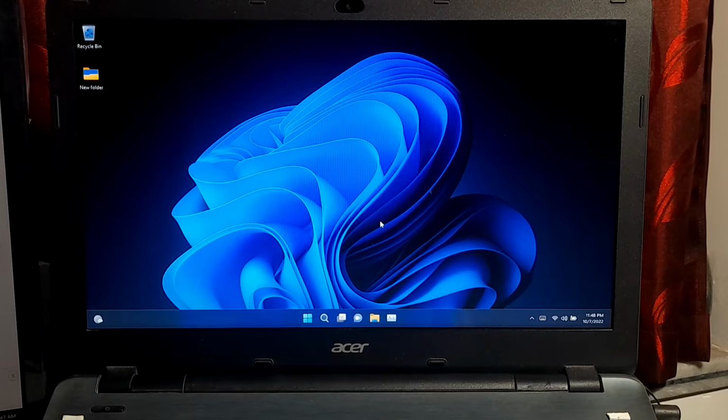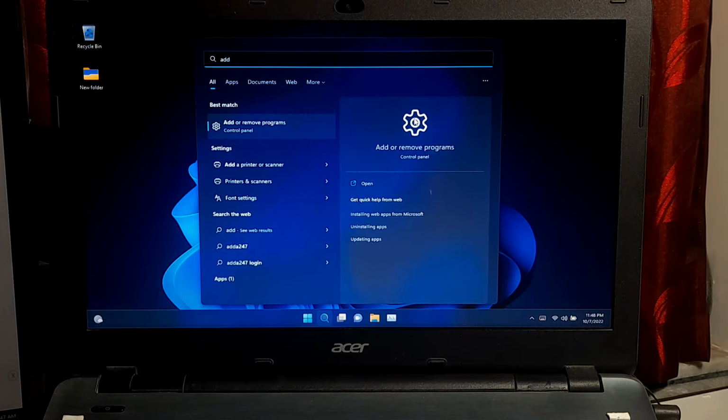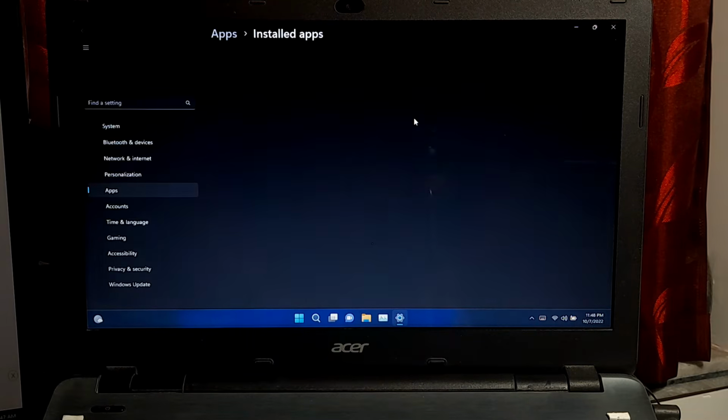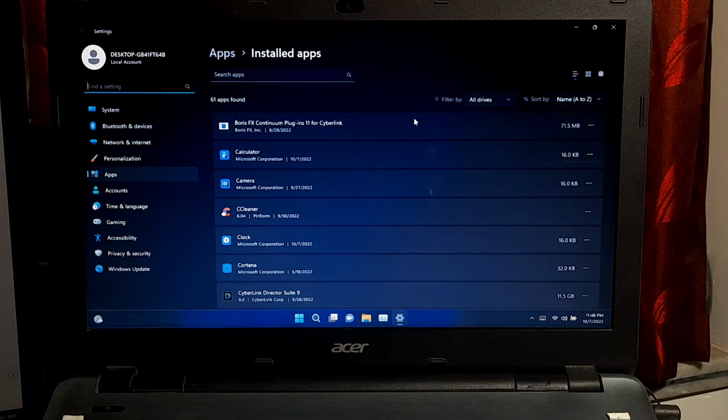If not solved, go to Windows Search and search for Add or Remove Programs. Now uninstall the problematic device driver. After that, reboot once. Hopefully your problem will be solved.